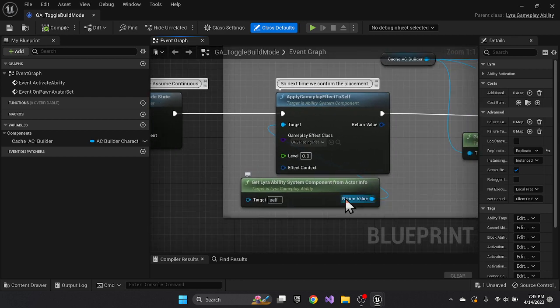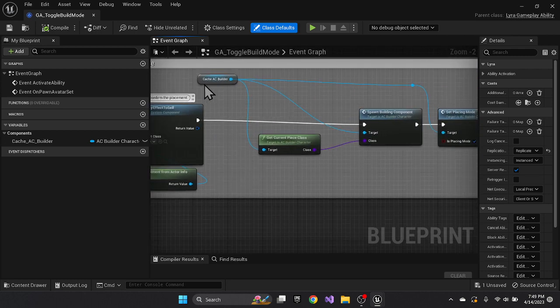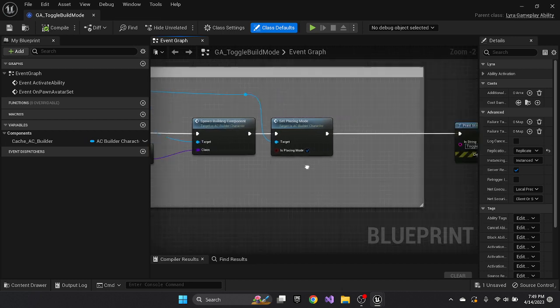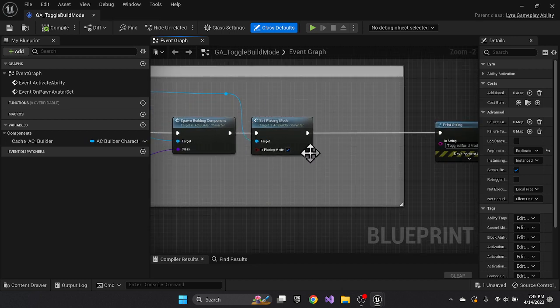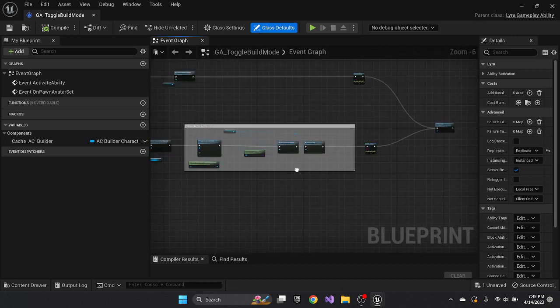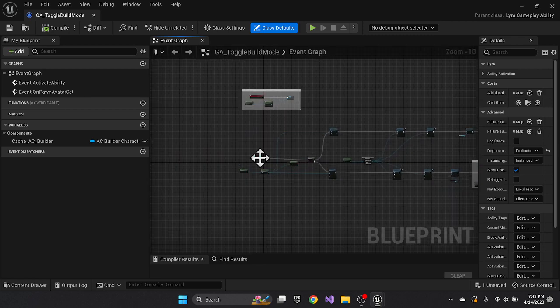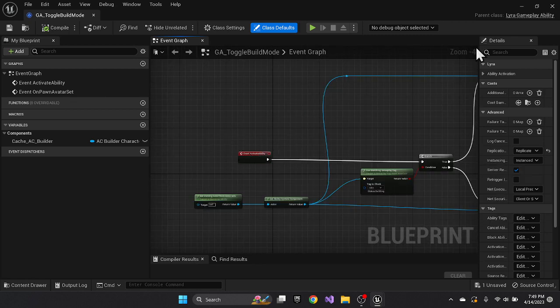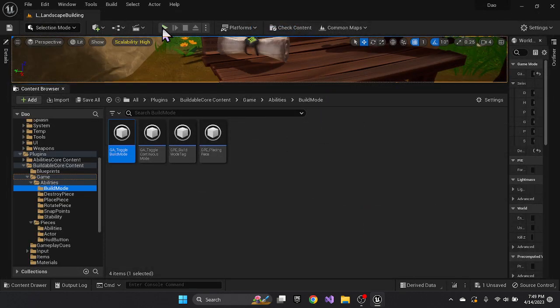The next thing we do is we set a gameplay effect on ourselves that we are currently in placing mode. We get the current piece, we spawn the building piece into the world, and we set ourselves in placing mode, and that's basically it for that. So when I press B, this gameplay ability is going to trigger. So let's see what that does when we do that.